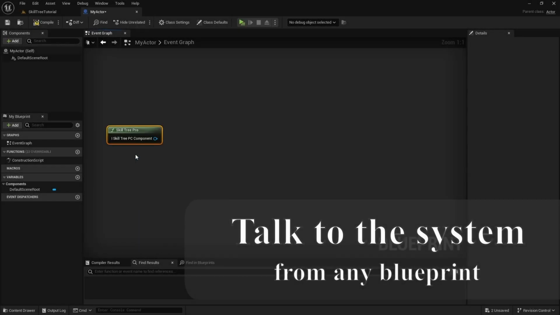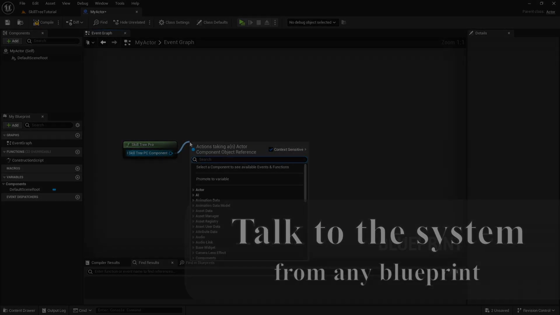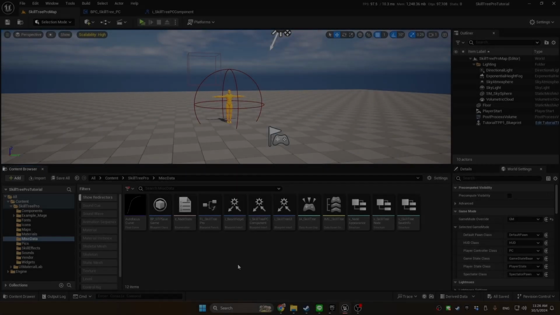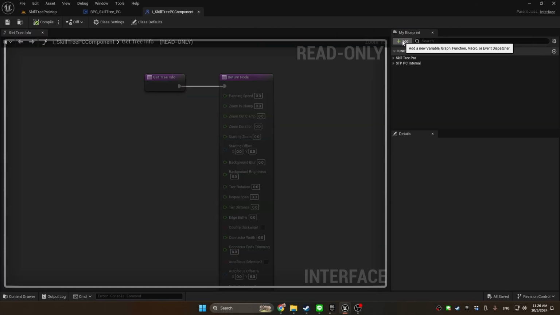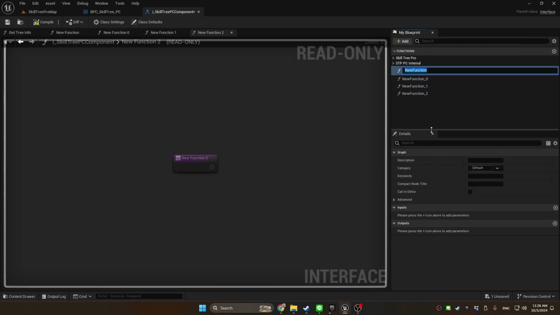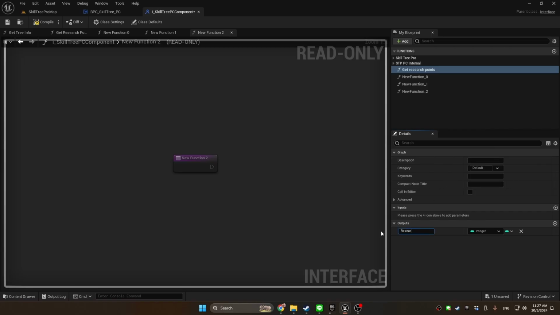So similar to the last video, we'll add interface calls that communicate to our skill tree system via our function library. So back in our content browser, we'll start by opening up our interface, and we're going to add 4 functions. We'll add a function to check our research points, and we'll just call that get research points. And that'll output an int called research points.